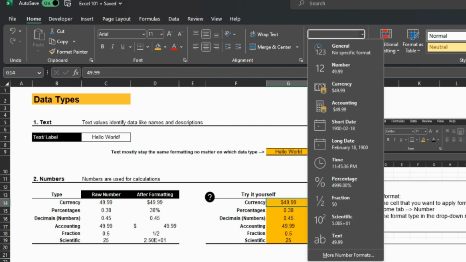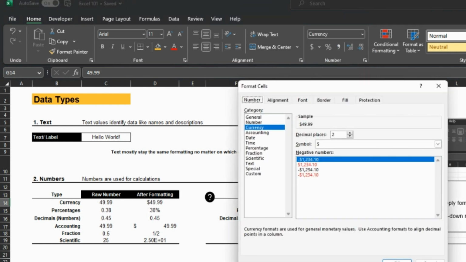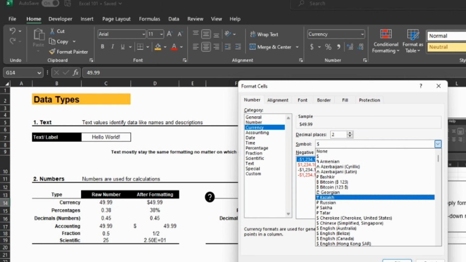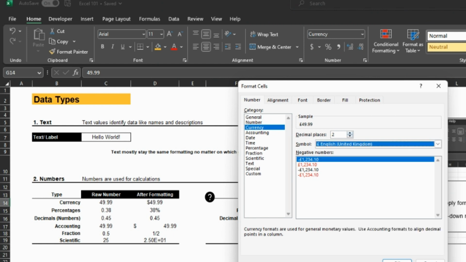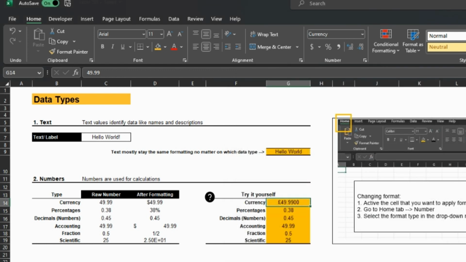Now you got it. To select other currency symbols, we can select More Number Formats, go to Currency in the category, then select the symbol you want in the Symbol drop-down menu. We can also change how many decimal places we want to show in here. Now click OK, and the cell symbol will change.